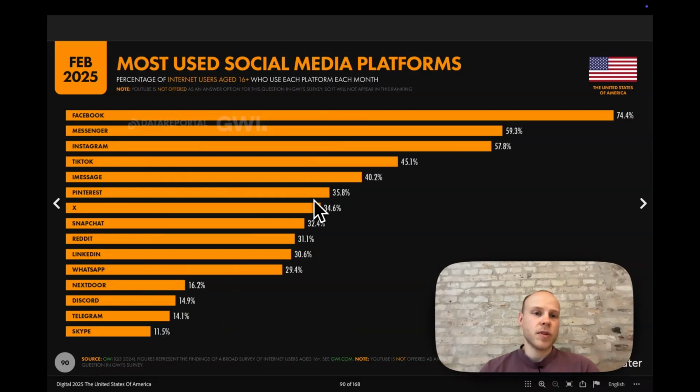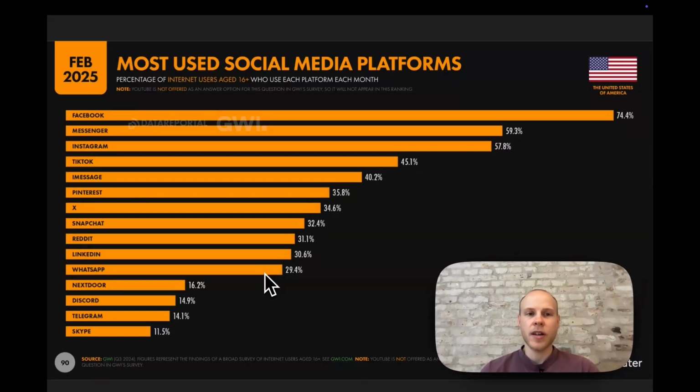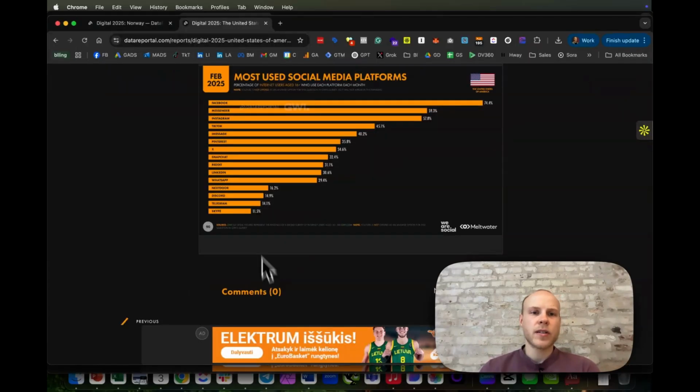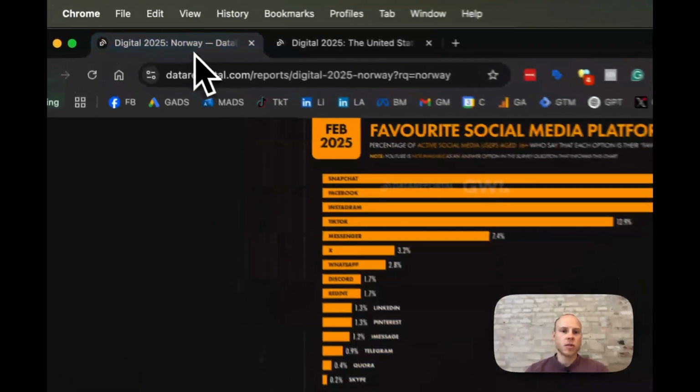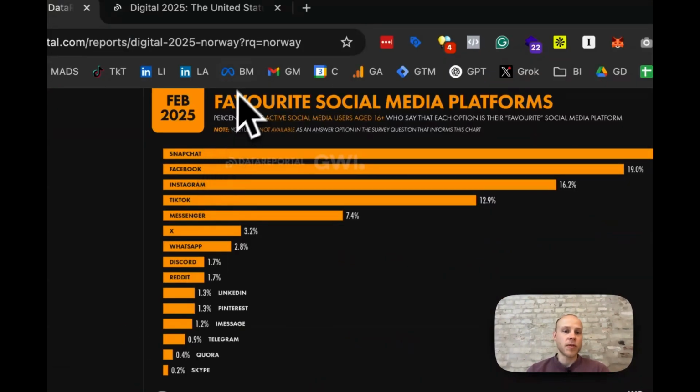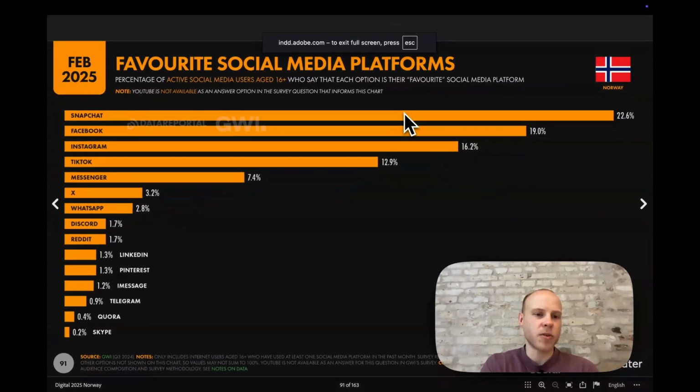Most use social media platforms, so it's actually Facebook, then that's Messenger, Instagram, TikTok, iMessages, Pinterest, X, Snapchat, Reddit, LinkedIn, WhatsApp, all the other ones. It's totally different by country. We can see that, for example, in Norway, Snapchat is the most favored one. So Snapchat is the first one and it's the most favored one.